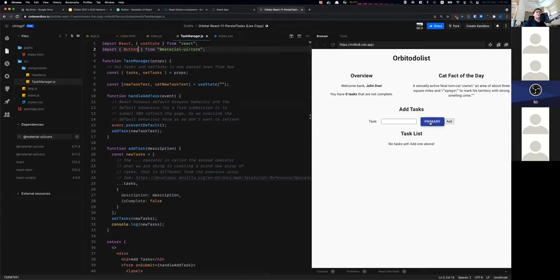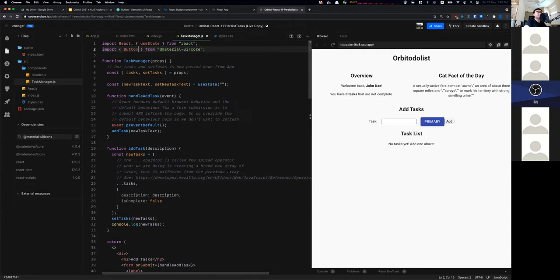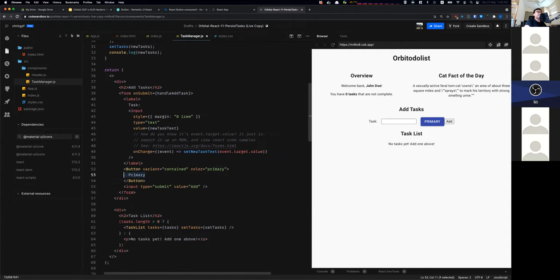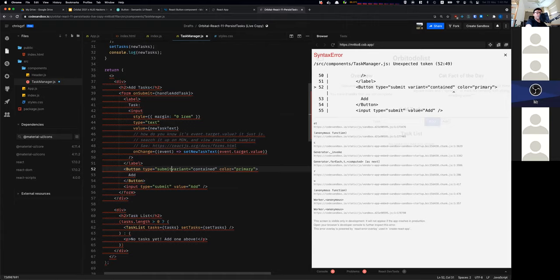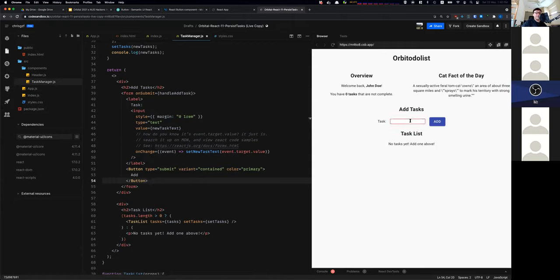So I added a primary button here. Then what I'm going to do now is change this to Add and make it type equals submit. Okay, so I swapped it out and we can still test if it works. Yep, it works. So that's how easy it is to add a pre-styled button from some other third-party component library. It's very easy.